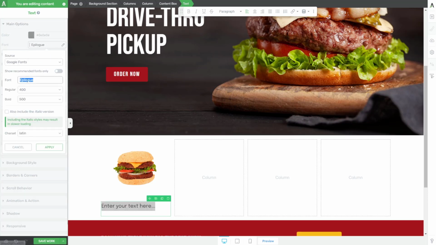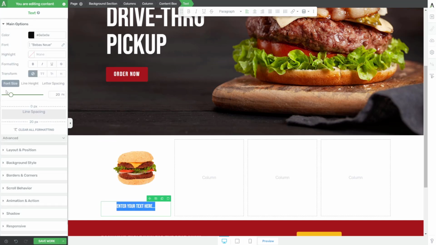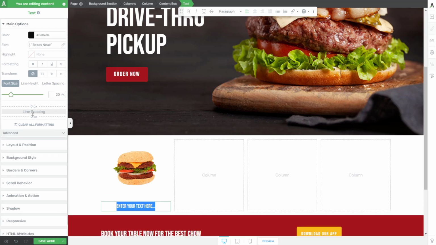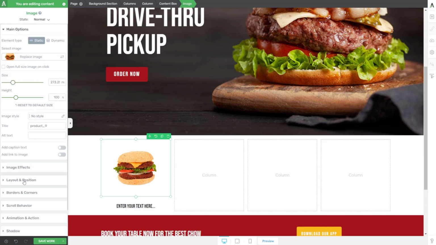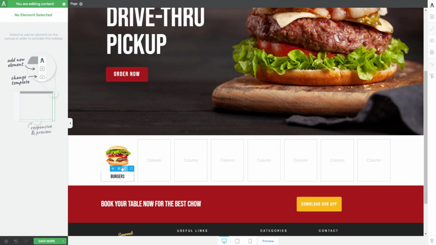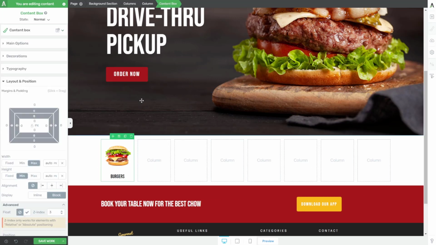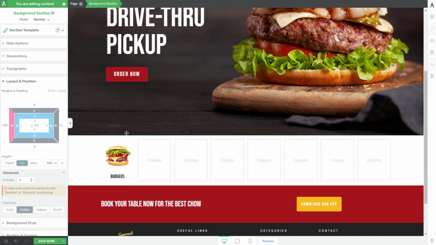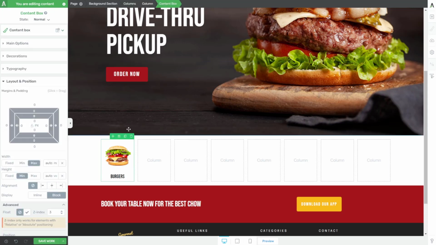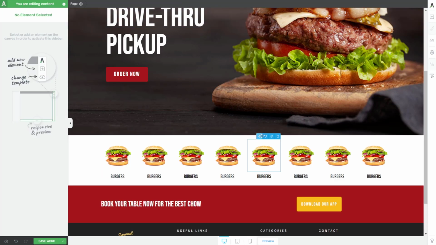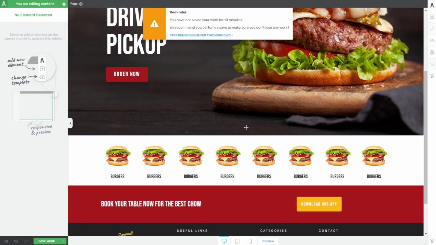So come in here, we'll make this Bebas Neue. And we'll make it 20. That looks good. 20, 20. Go to our image. Okay, so we've got that one looking like we want. We've got our additional columns. Let's just come in here and duplicate our content box. And we'll just duplicate it 8 times or 7 times. Okay, so now we just have to change the images and the text for each of these, and we'll be good to go.